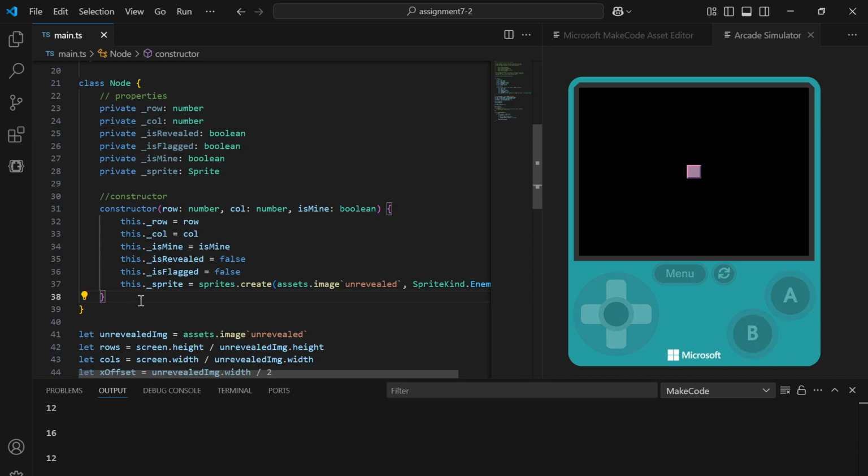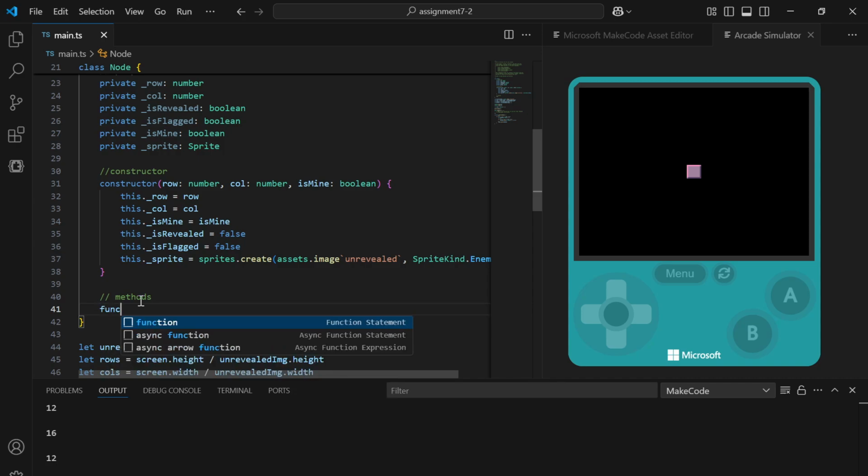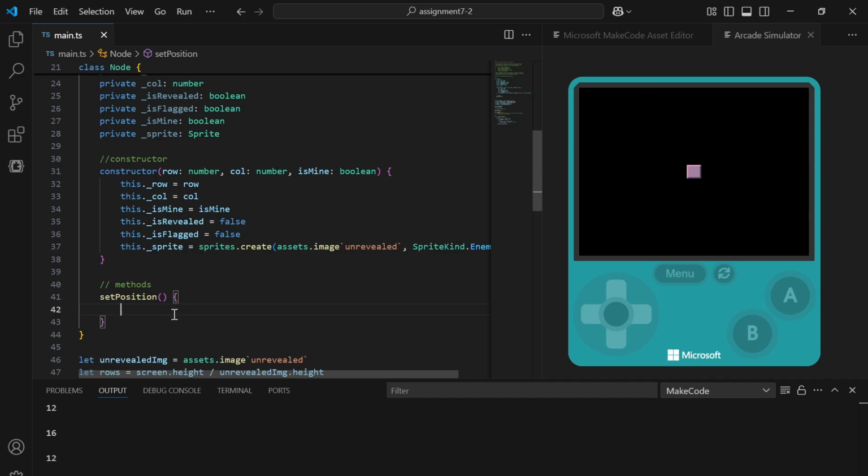So let's create a method for that. That's going to be set position maybe. Yeah, methods. And then function. It doesn't have to have the word function when it's a method. That's right. Set position. How do we set the position? We have the row and the column for our position, right? How do we set it based on the row and the column?